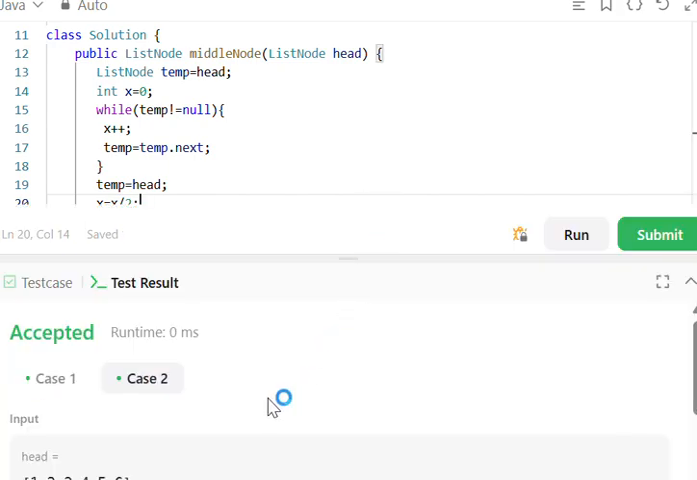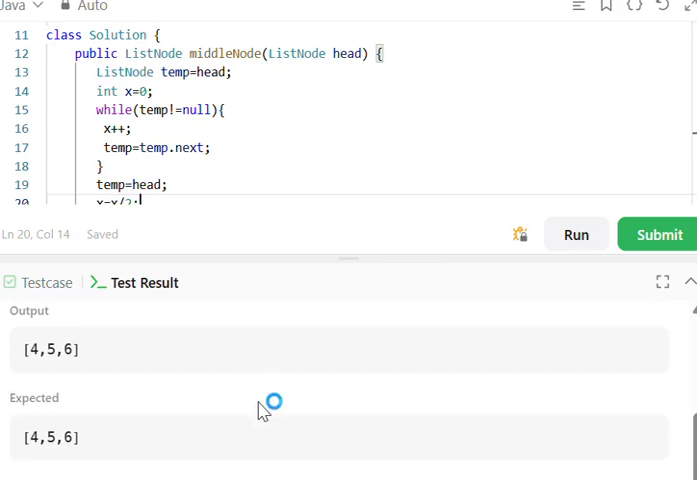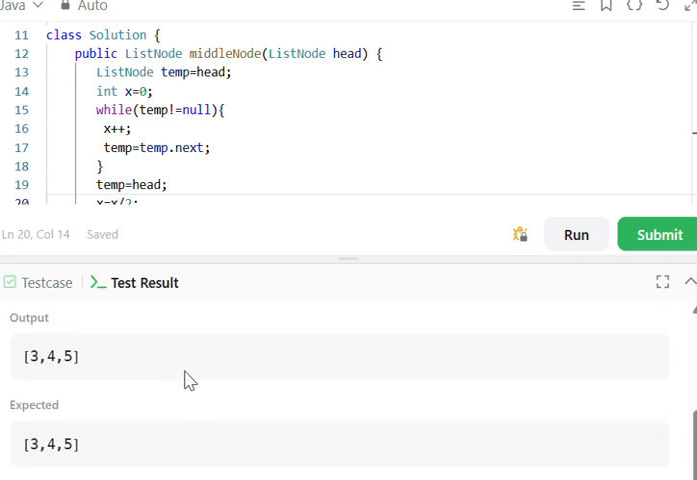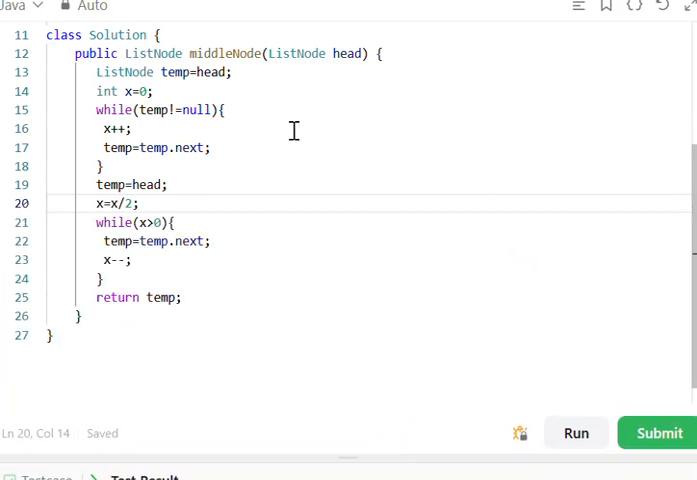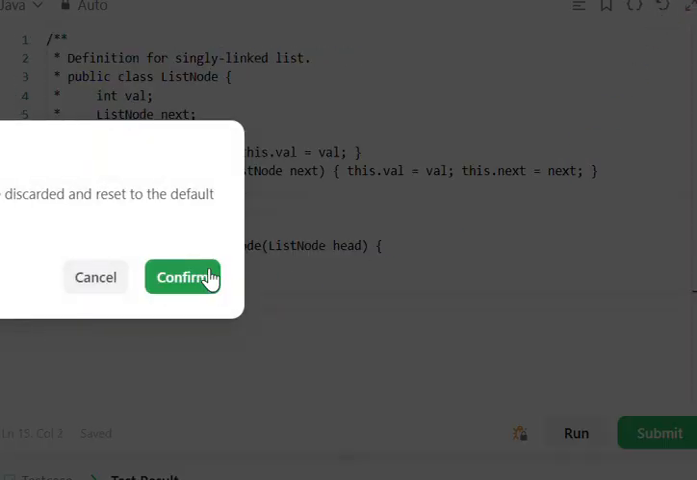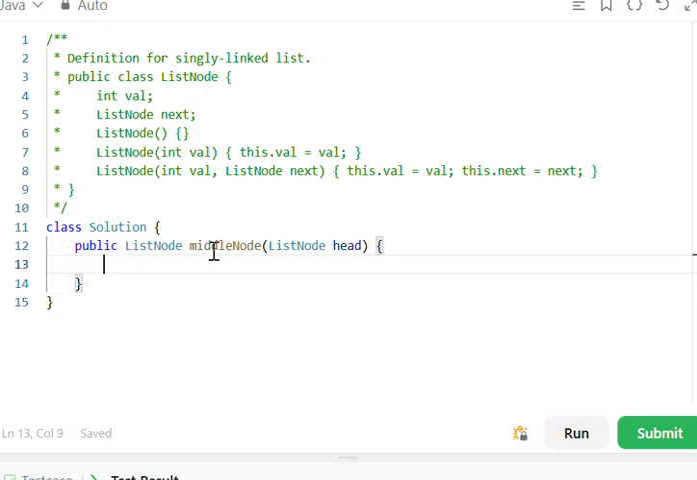Yeah, this is getting accepted. All the test cases are getting passed. So this was one method. Another method will be, let's reset the code to the default code definition. Confirm. Another thing will be to do it using the fast and slow pointer.